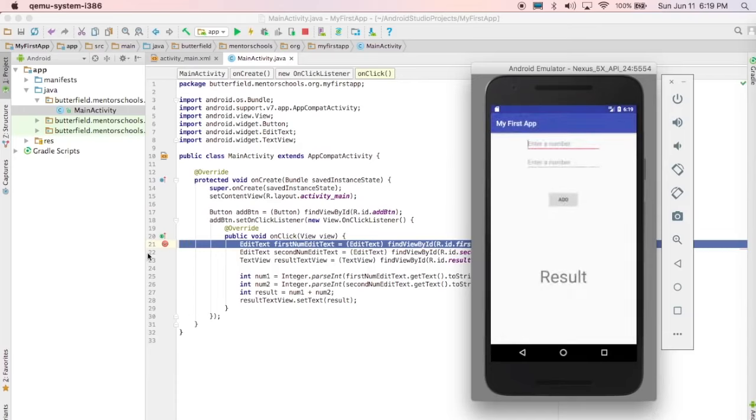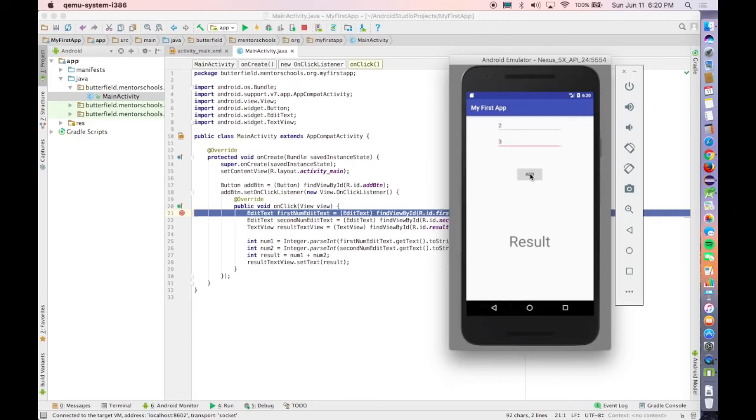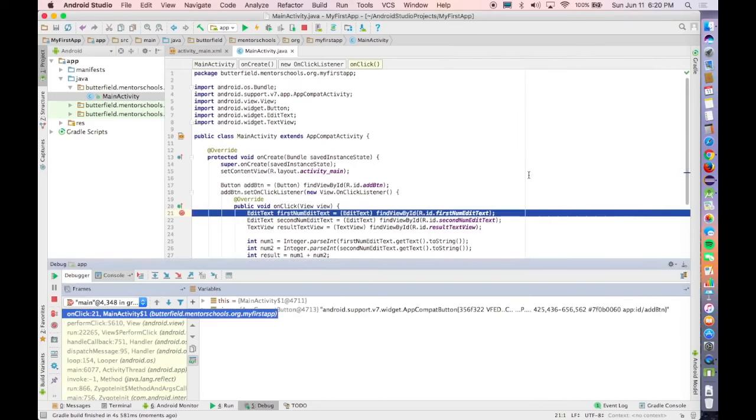And now we only put a breakpoint in here to pause the program after we click that button right there. So let's put in some information here. I'm going to put a 2 and a 3, and then I'm going to click add. Let me go ahead and shrink that down too. So I'm going to click add, and now my program is paused at the instruction that is the first thing in the onClick method.